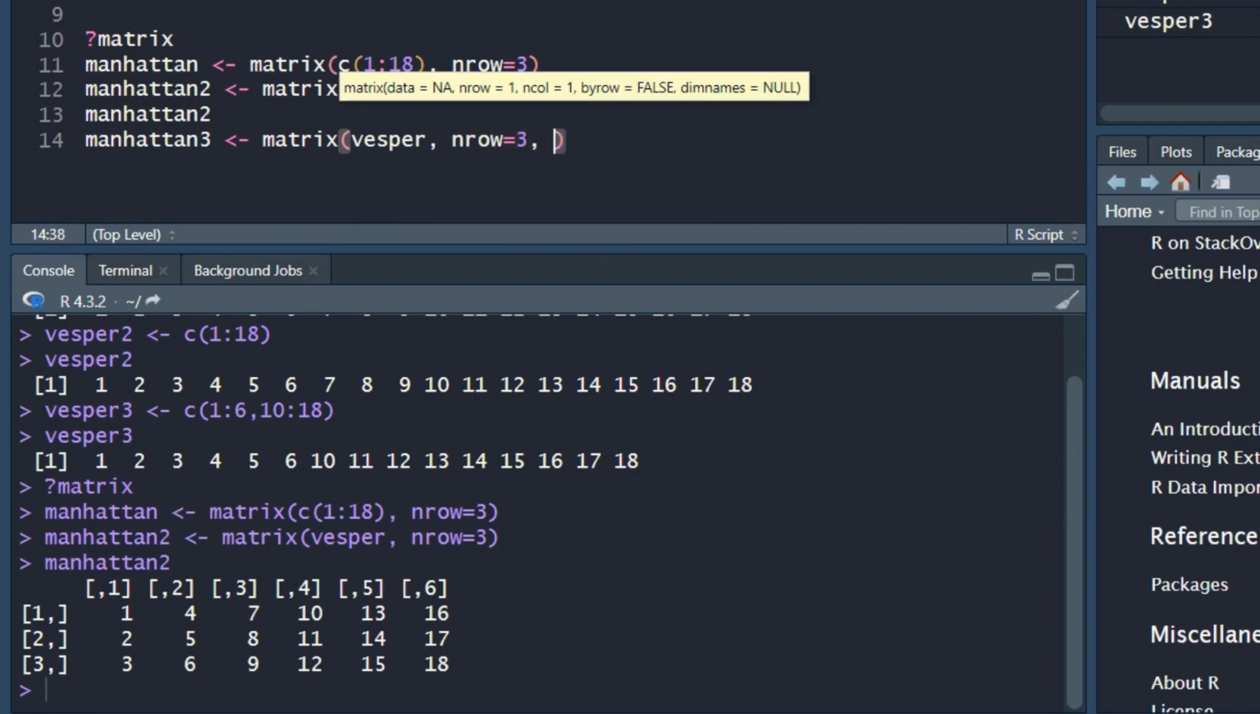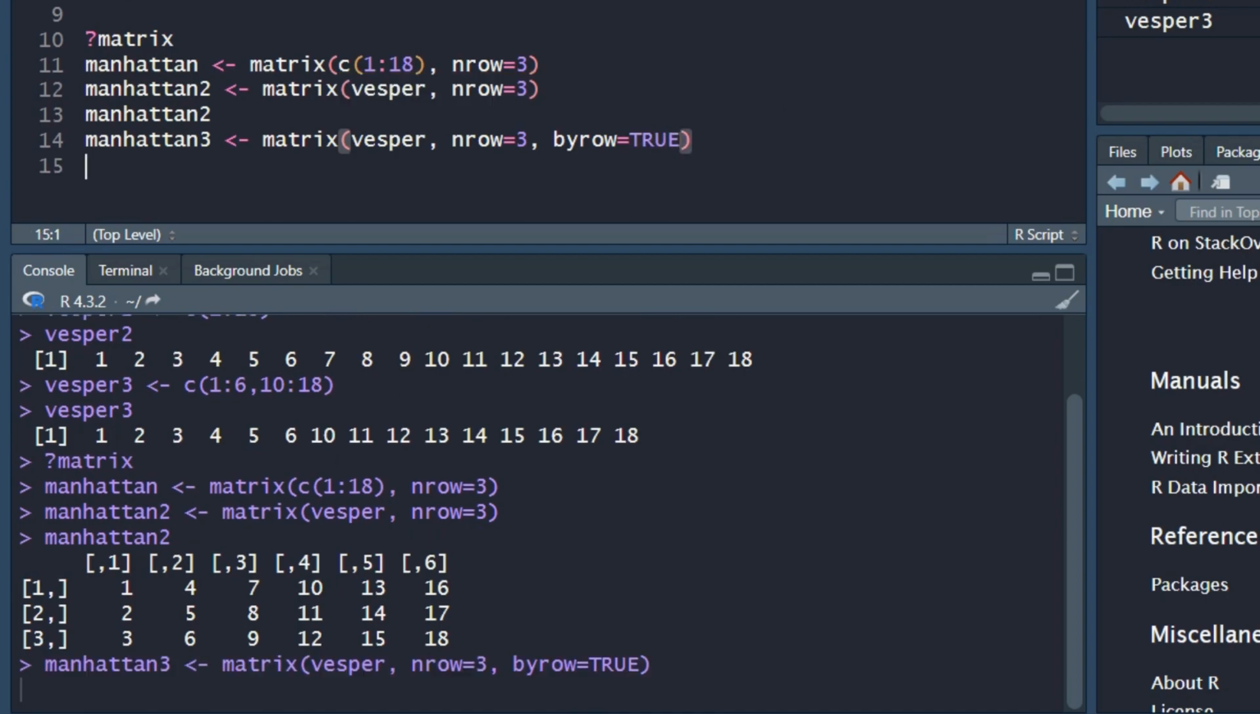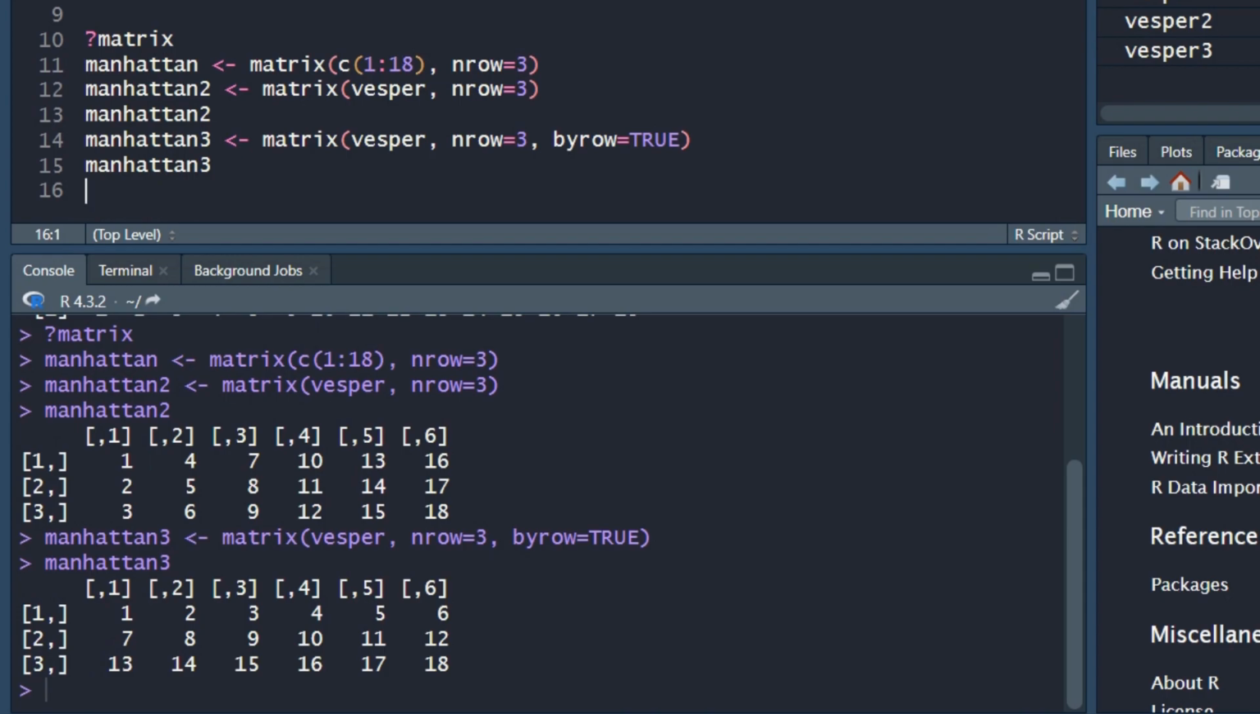This is a logical argument, meaning it can only be true or false. So after making that change, you can see that the matrix now has numbers distributed across rows instead.